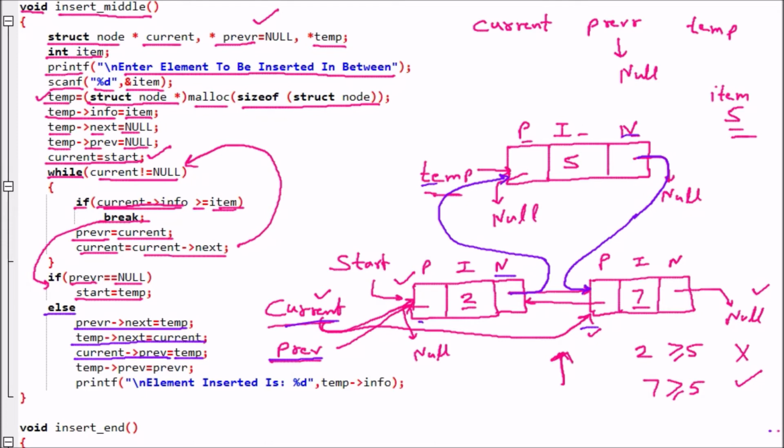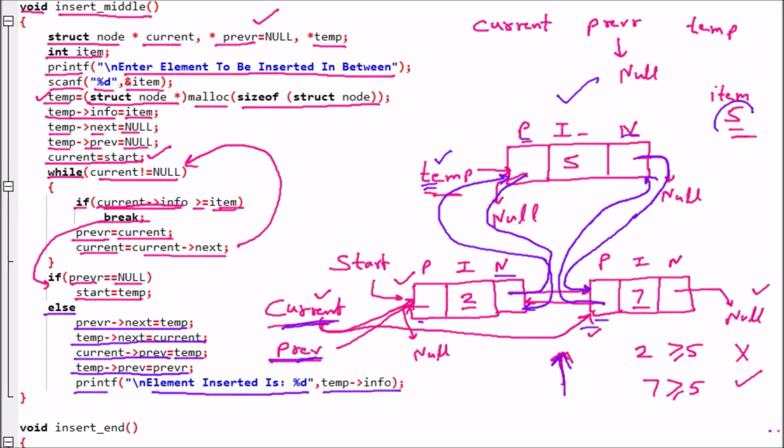Current previous is equal to temp. So this is the current here, and its previous, this one, is equal to temp, and the temp is pointing here because temp is pointing on this node. Temp previous is equal to previous. So temp previous, this one, is equal to previous, which is pointing here. So here we have successfully added the node into the middle at this position, and now we can say printf element inserted is temp info. So that means 5 is successfully inserted in middle. So this was the inserting into middle.